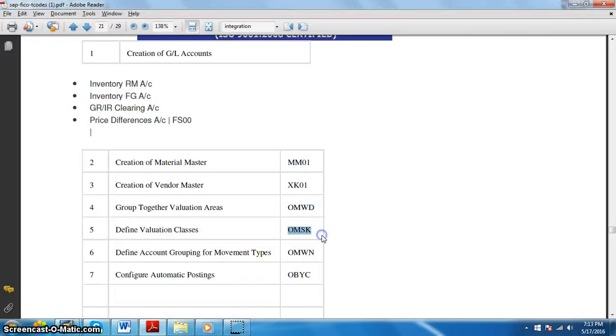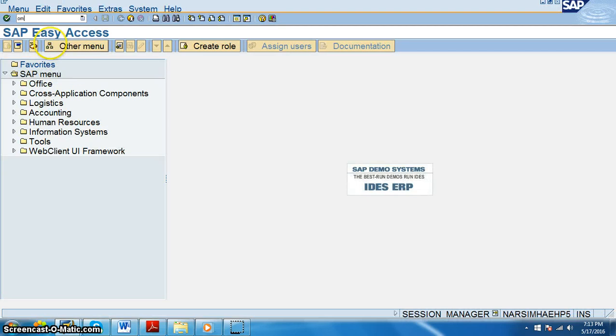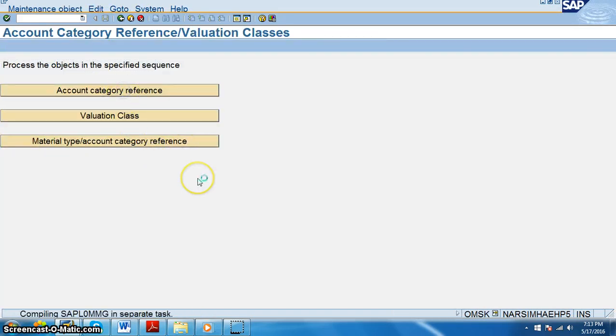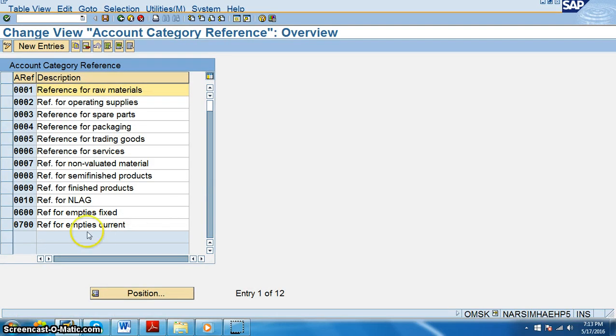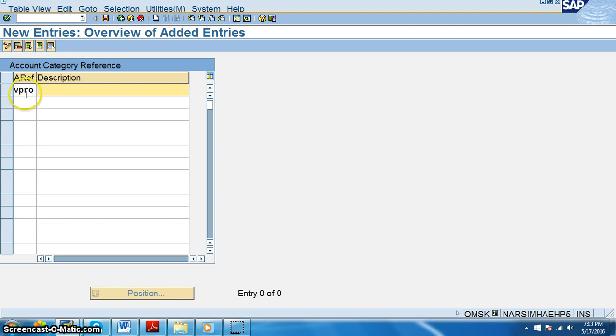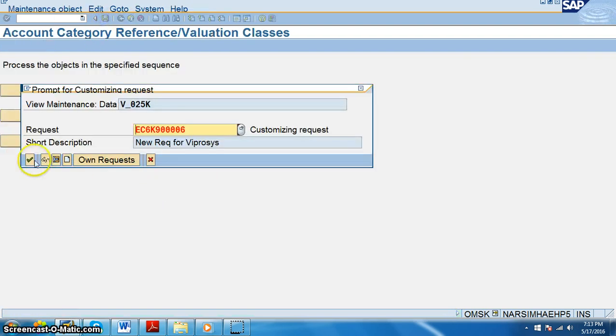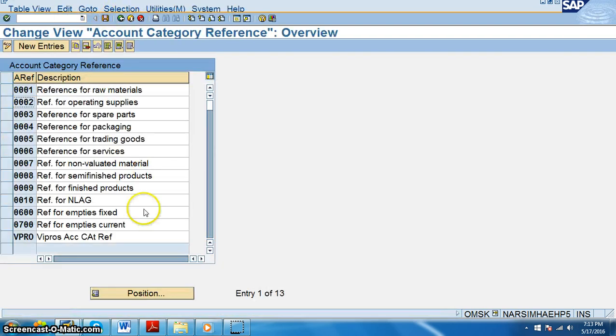Now we have OMSK, that's a valuation class, enter. That's a valuation class. So account category reference we need to give it here. In the account category reference we have different types of categories already. So account category references are 0, 0001, 0002 and all new entries, and in this I am giving it as VPRO. So Wipro account category reference, say OK, save, say OK. So we have created one account category reference of our own. These are all the standard ones which are existing.